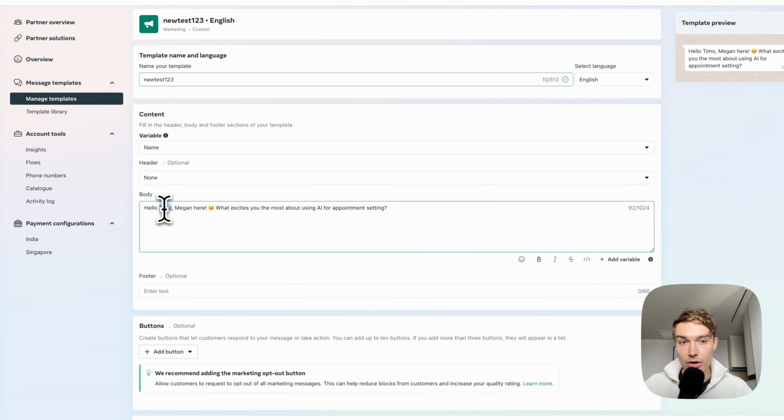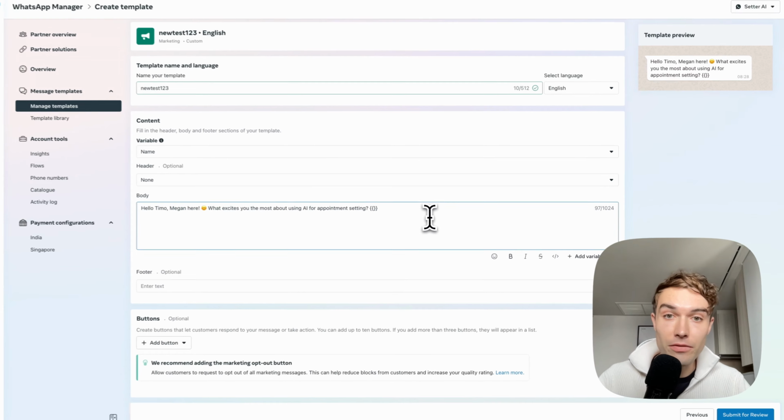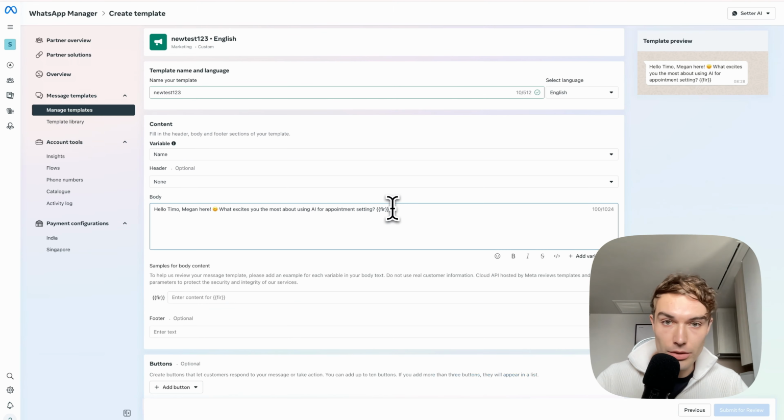Now I want to add a variable. So I'm gonna click add variable. It's gonna add the variable here at the end. And I have to give the variable a name. So you see the brackets here. You can give it any name you want. Just take a name that also matches your variable names in, for example, Facebook lead ads, right? So I'm gonna call this first name.